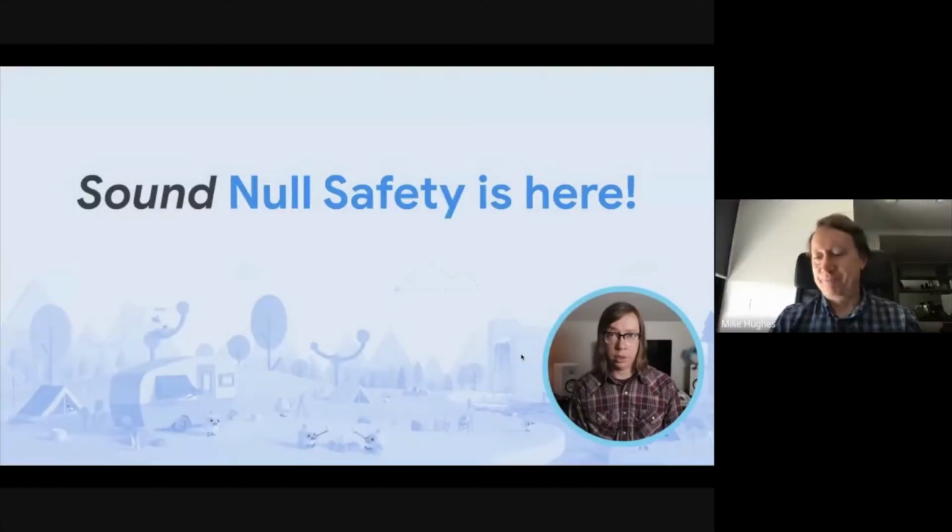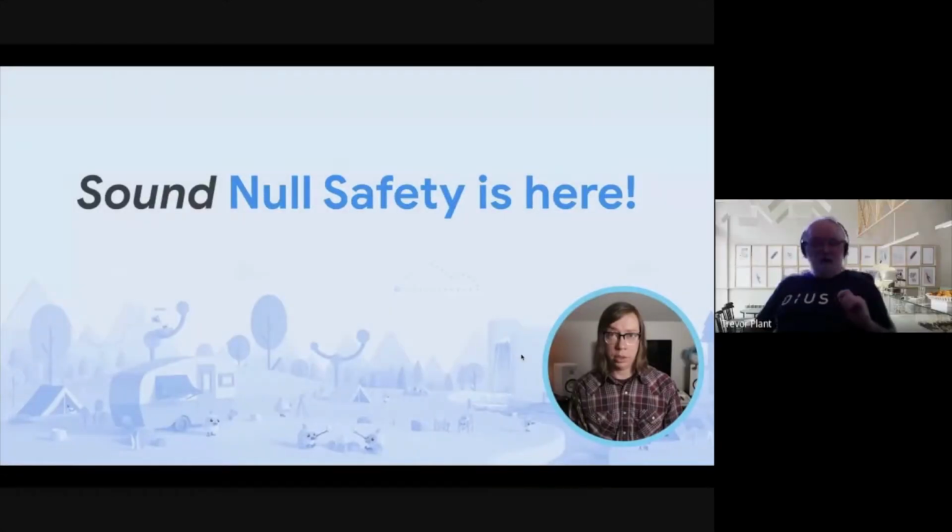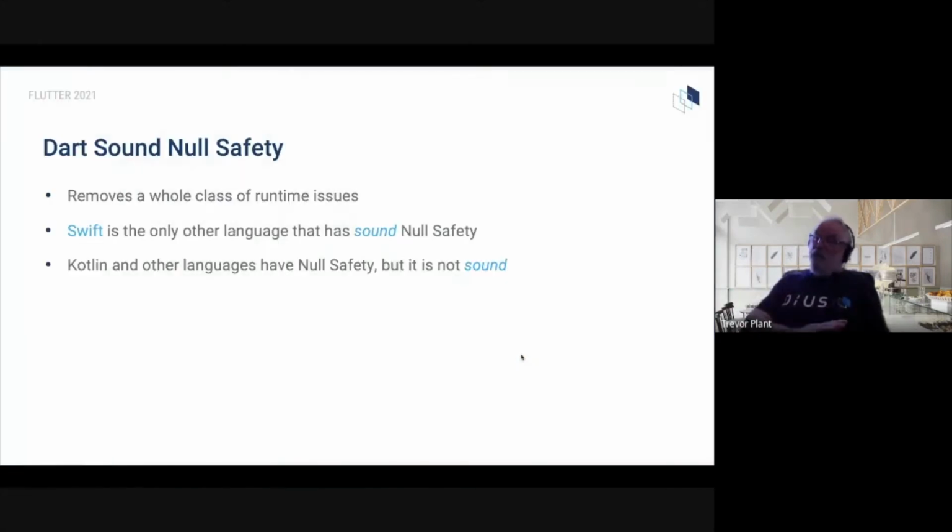That'd be great. Okay, so this was really a big thing. Sound Null Safety in Dart. So we're out of Flutter at the moment. We're looking at Dart. Now it sounds, pardon the pun, a little bit esoteric, and I guess it is, but what it does is it removes a whole class of runtime problems.